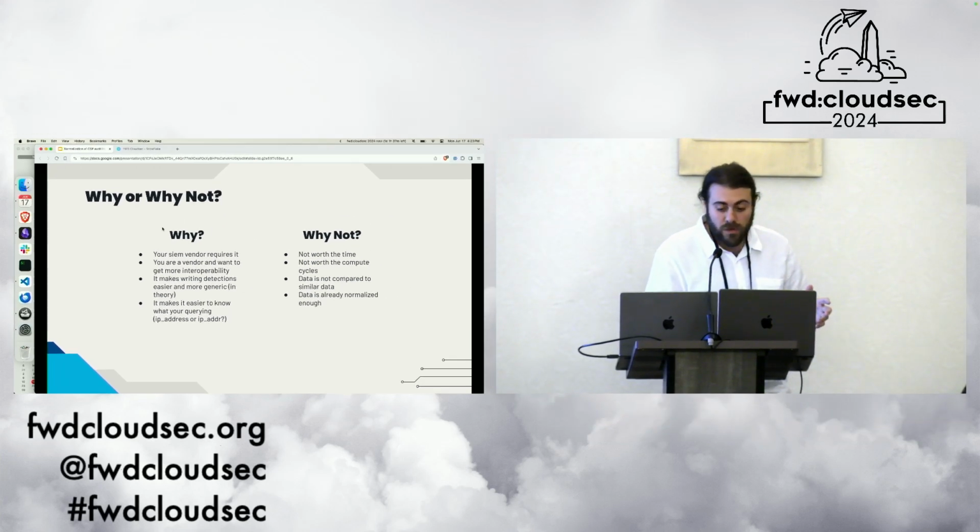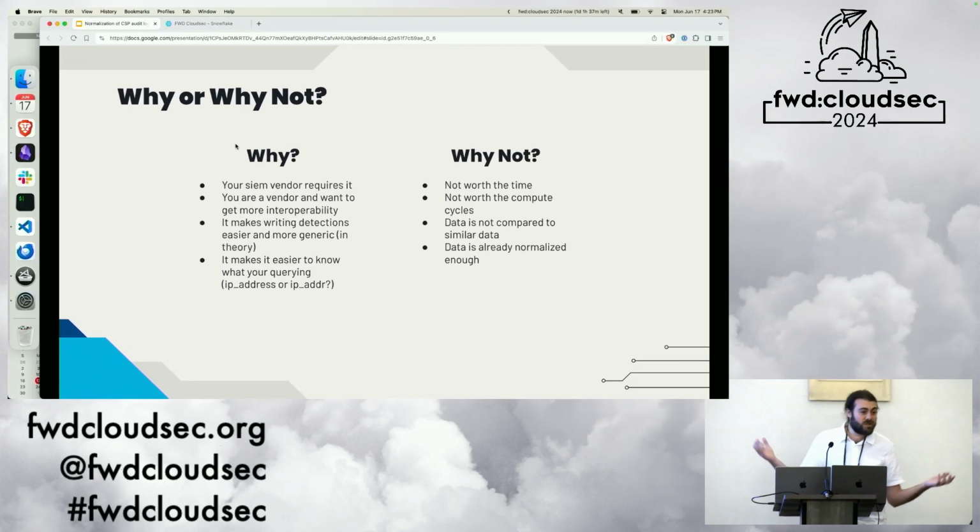So the first reason is pretty standard, right? You're kind of made to. Your SIEM vendor tells you, hey, this is how I accept the data. You're going to either wait for us to build the connector or you're going to build one and you're going to put it in like this, and that way the dashboards are going to light up real nice. Or maybe your boss tells you, because you're a vendor, no, we need to normalize before we can bring it in because we're bringing in everybody's data. We have a lot of customers. So let's build a model together. Why else would you do it? Maybe you're writing detections and you want more generic detections.